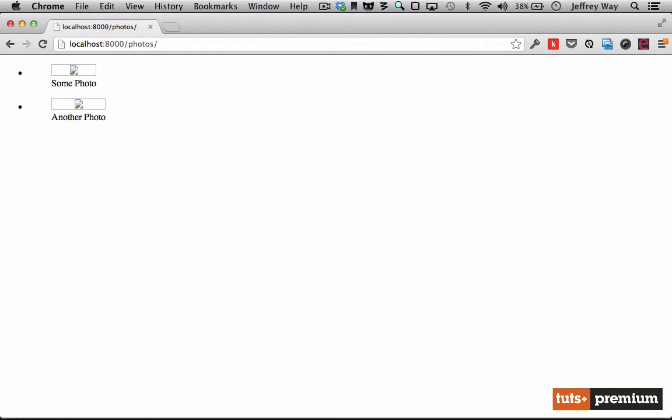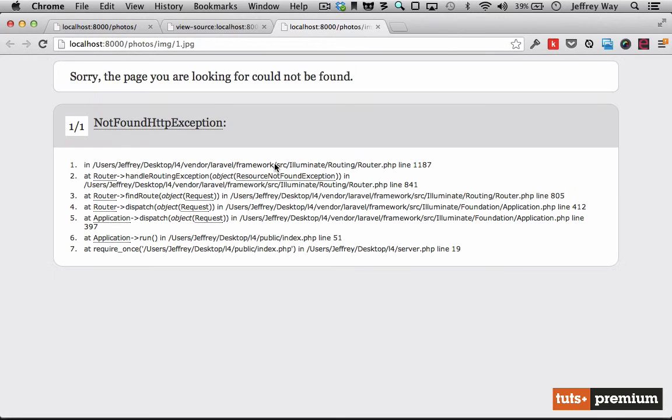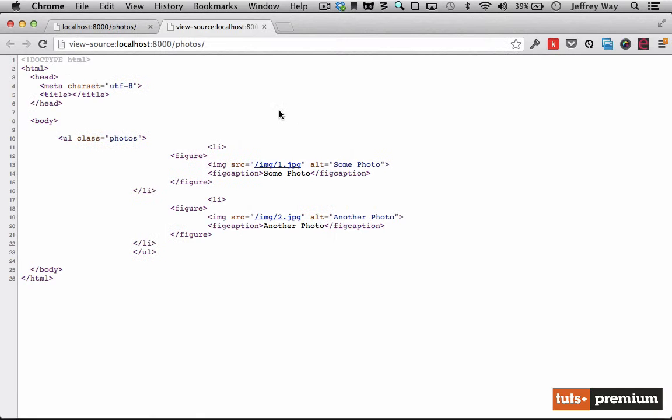If I reload, notice that we're not getting the path to the image. Let's see what the problem is. If I view the source, yes, it is trying to link to img/1, but notice that it's trying to make that relative to the photos collection. Now, there are other ways to fix this using some of Laravel's helpers, but an easy way to specify that we want to begin from the root is just precede it with a /. Now, if I reload, that will mean starting from the root.